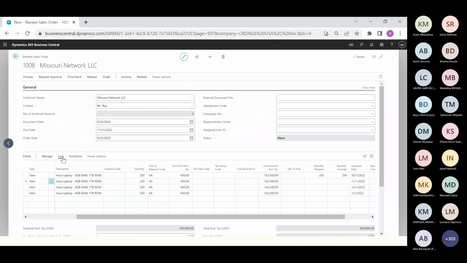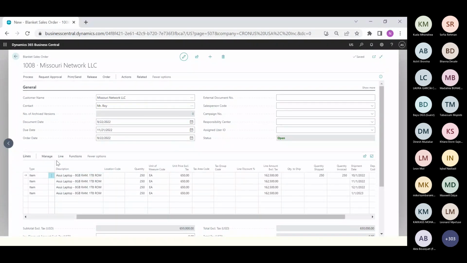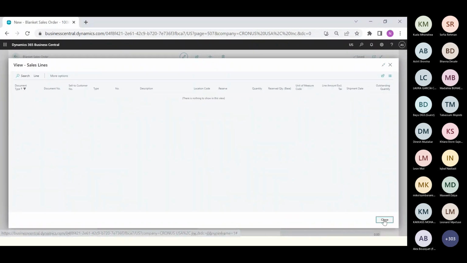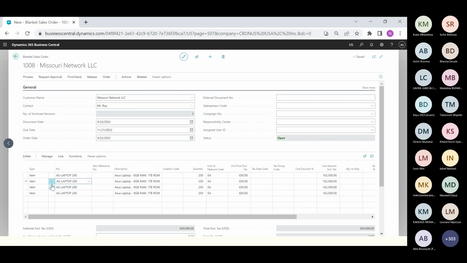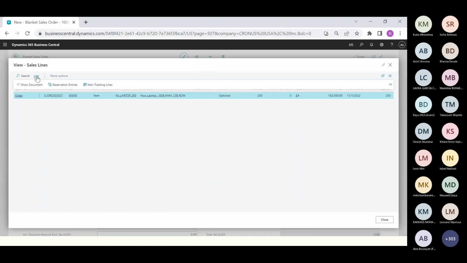Now we go for the line. If you go line-wise, then for this first line we don't have orders, because that order has already been processed and posted. So now we have to come to the second line. Let's go into the line, unposted, and orders. Here you can see this 1017 has been created. Now click on show document.